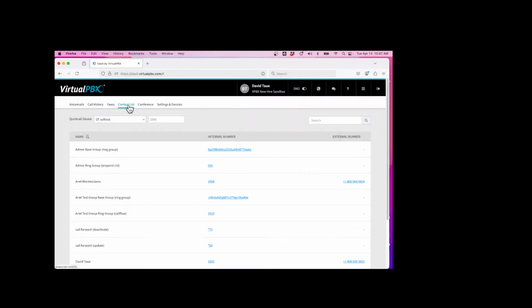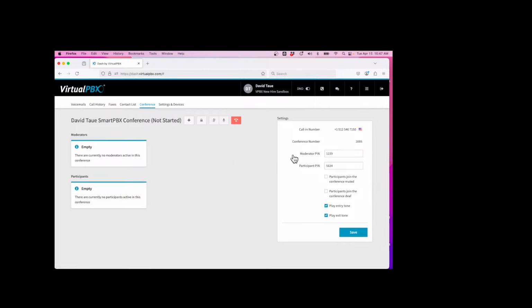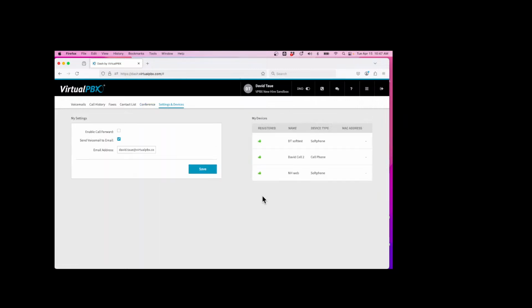Contact list lets you see everything on the Dash account, to make it easy for you to transfer, as well as see feature codes. The conference tab is for users that have the conference feature enabled, and they would update their PIN numbers here. The moderator PIN and participant PIN numbers should be different. And then settings and devices.